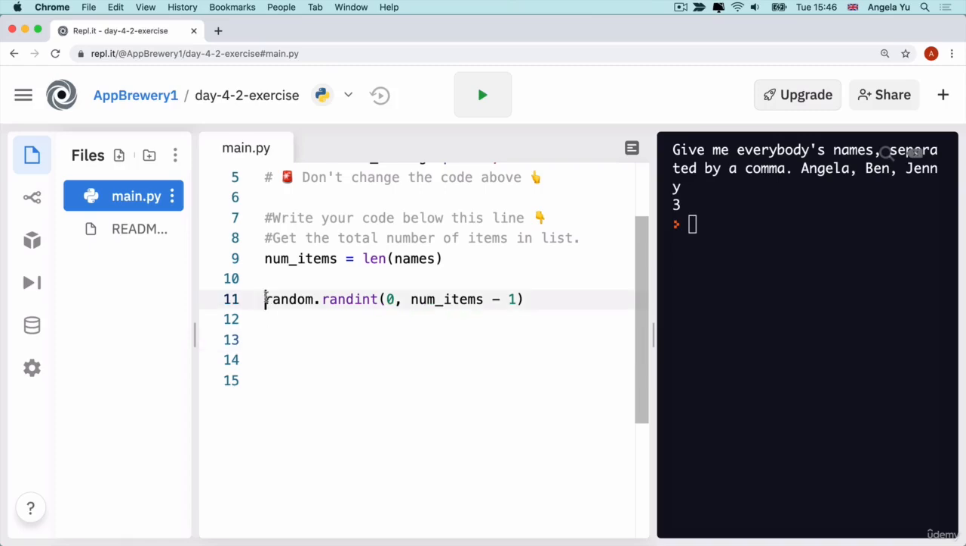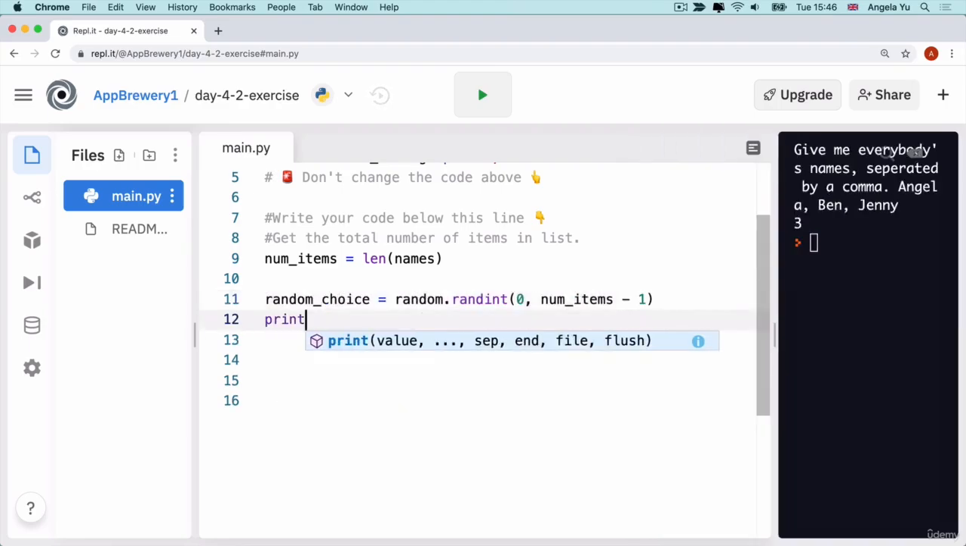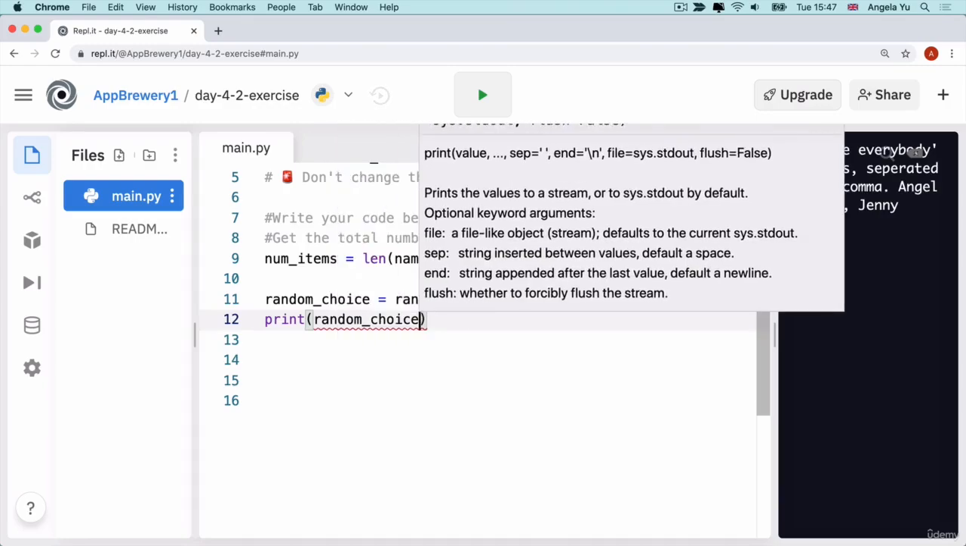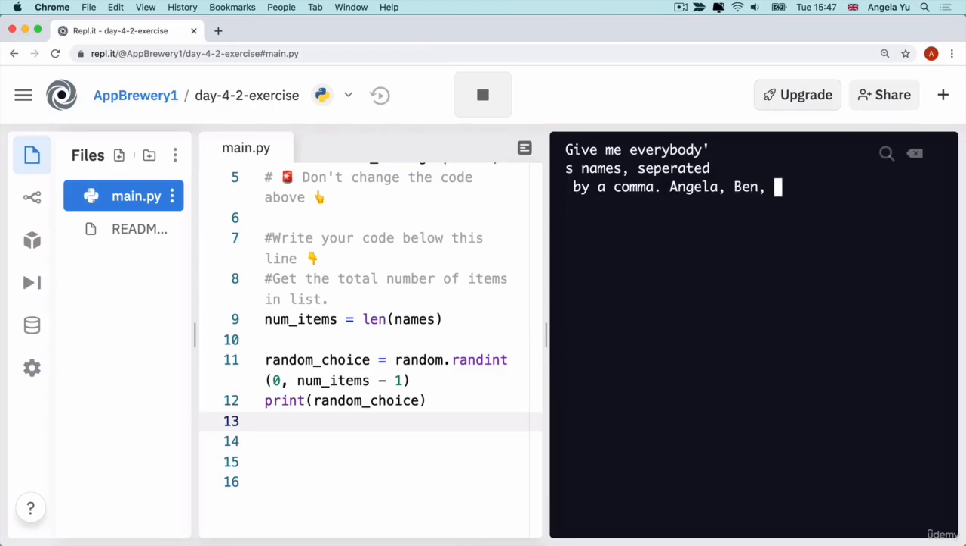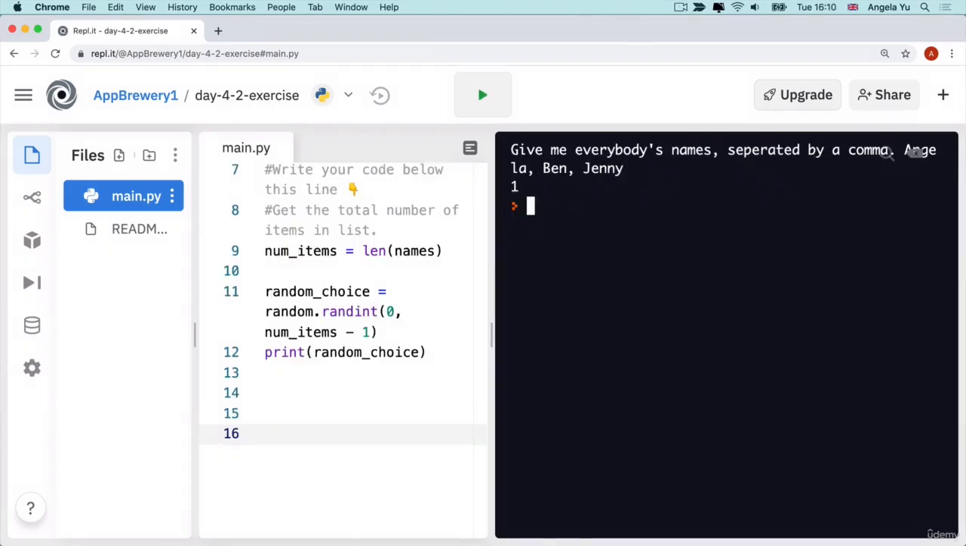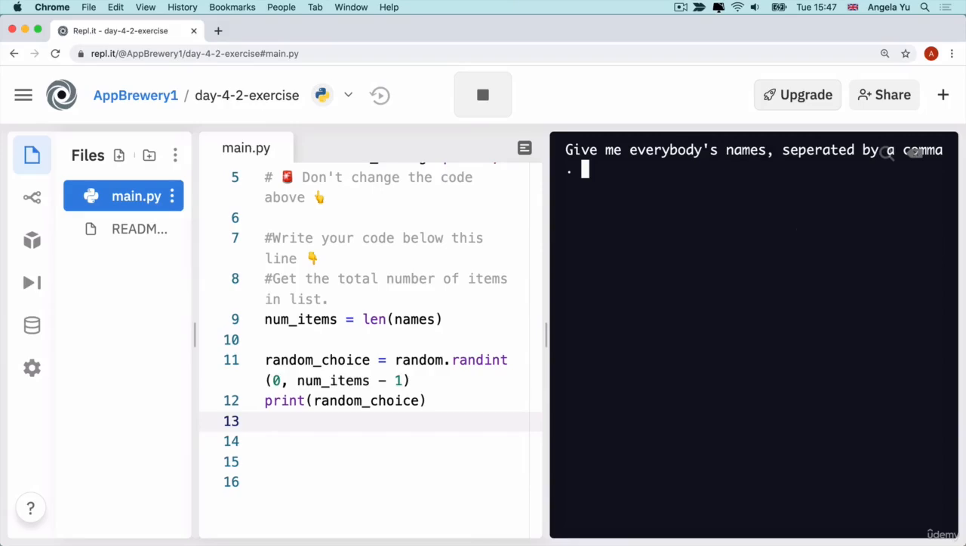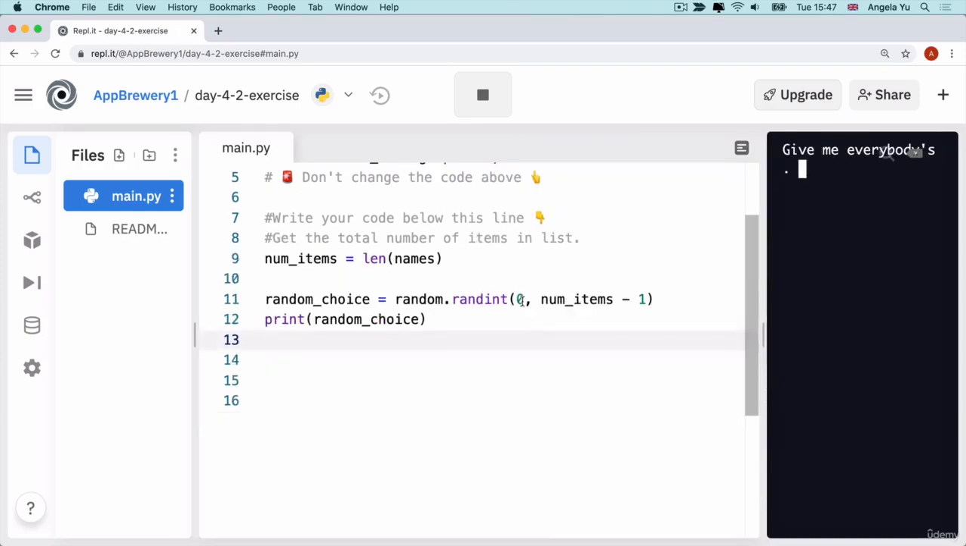And I can store that inside a random choice variable and print my random choice. So if I run the code again, it prints 1 this time, but the next time it might print 0 or 2, because those are all the possible choices for a 3-item list. Now we can use that number to actually get hold of a particular item in our list of names.